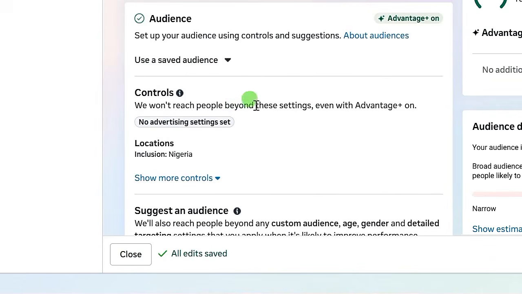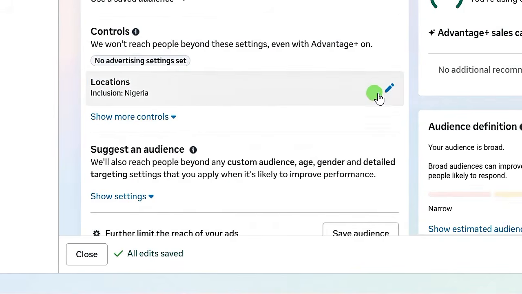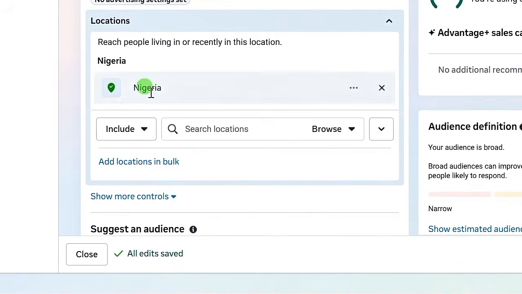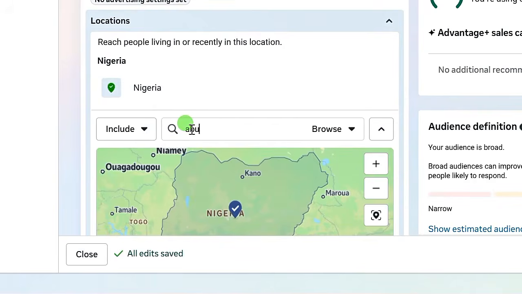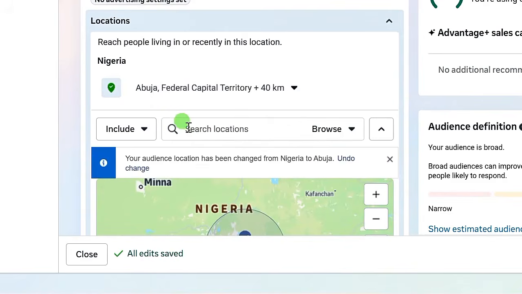So let me show you what I mean by broad audience. If you come over here to locations, for instance, if you select a country location, Nigeria, you can choose specific cities in Nigeria like Abuja. You can choose Abuja here. You can also choose Lagos. You can choose up to 20 cities here.